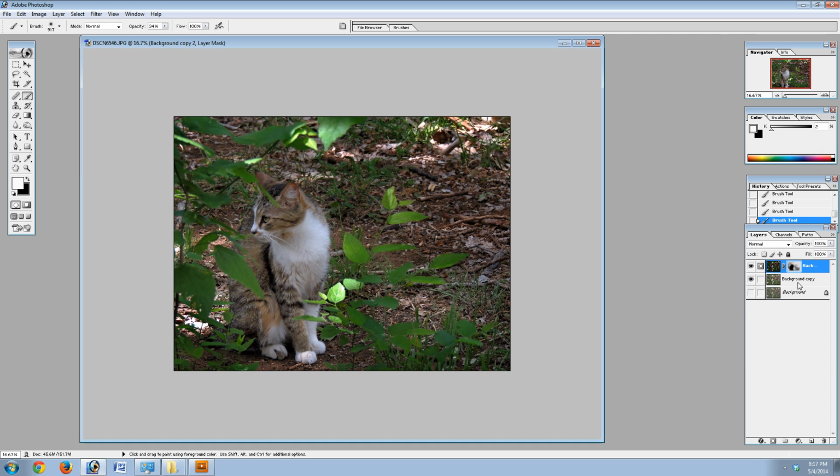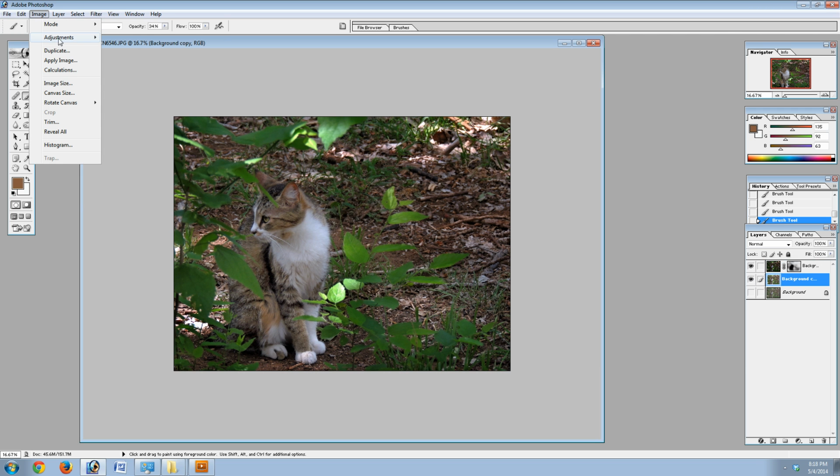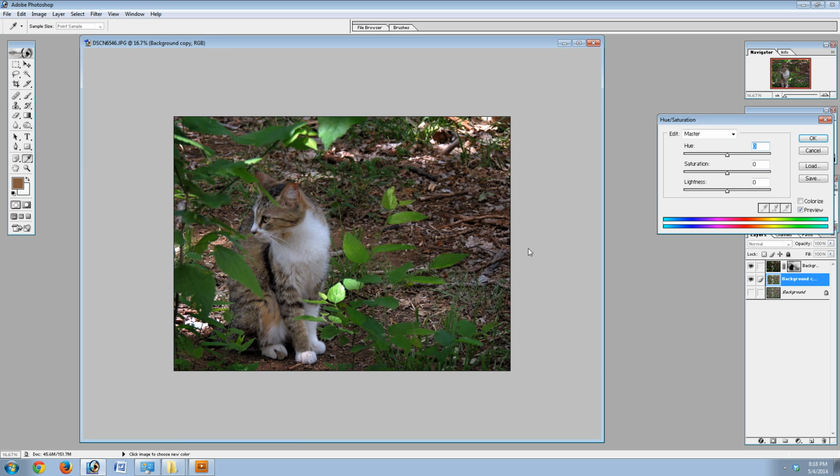Now, that looks great, except for one thing. The cat could just use a little bit more punch to it. So what we're going to do is select the layer the cat's on, which is this background layer. Okay, right here. And I'm going to Image Adjustments, Hue and Saturation, and I'm going to push that saturation about 40% or so.